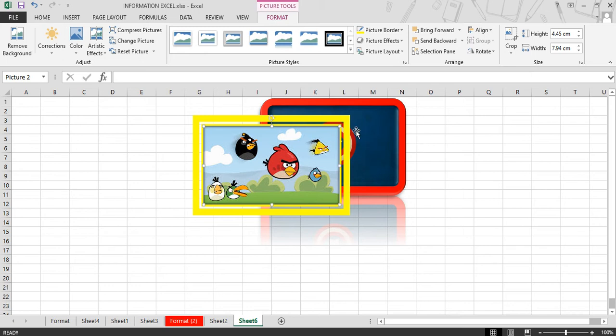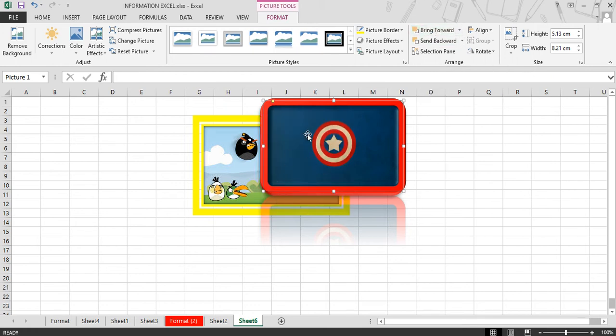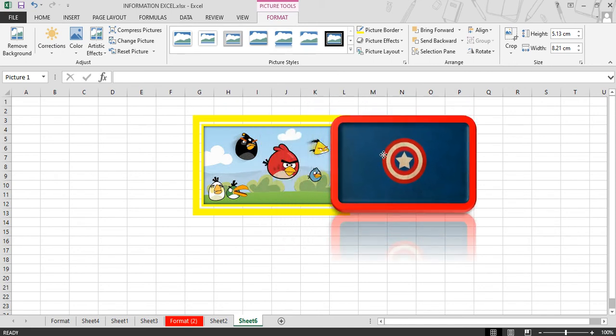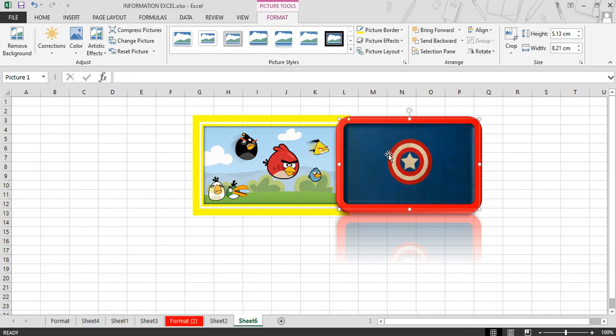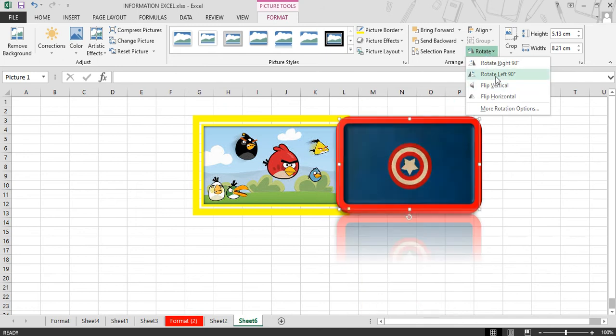So if you want to display the second picture above this picture, then you can click on, select the picture which you want to make front. So select forward, so it comes to the front of the second object. So in this way you can manage the objects and display them in your Excel sheet. Next, if you want to rotate, you can use this rotate option to rotate the picture.